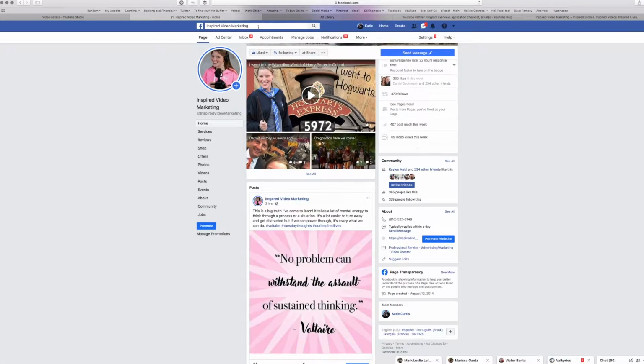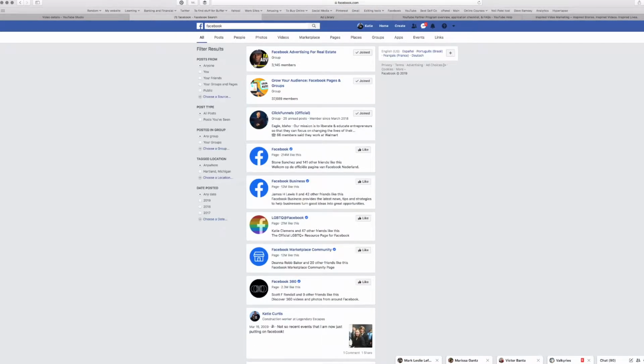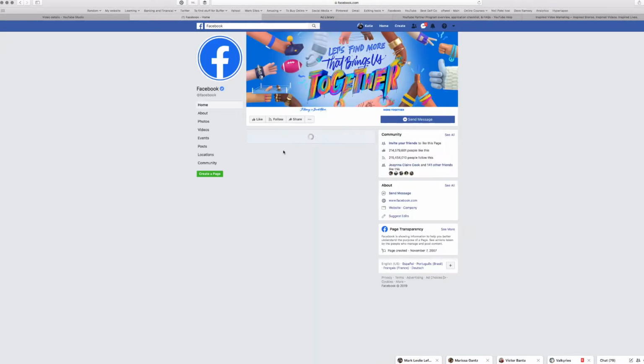So I'm not running ads right now. We can't see anything. But it's a really cool thing to be able to do if you are curious what the successful players in the market are doing. So let's see what ads Facebook is running.